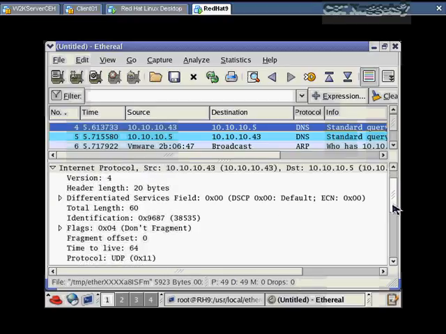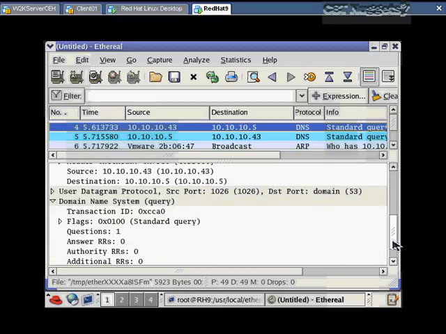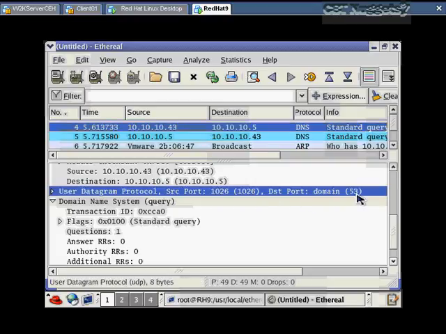Let's also scroll on down here a little bit, look at some other things here as well. Remember, I did say that it is using UDP. That's what we see here. UDP is User Datagram Protocol, and the destination port that it's making the query on is port 53. So again, we confirm that here in this packet trace.